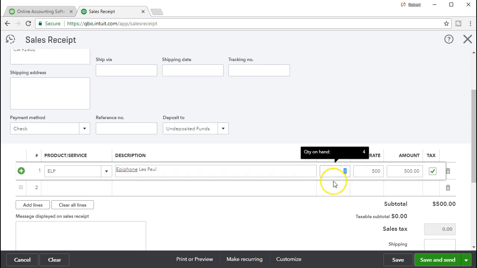So we're going to say that they bought one. Here's the description populating for us automatically because we have already entered the item. We have quantity 1, the rate is 500. Sales tax will be calculated. It's not calculated yet because we're still on the same line.